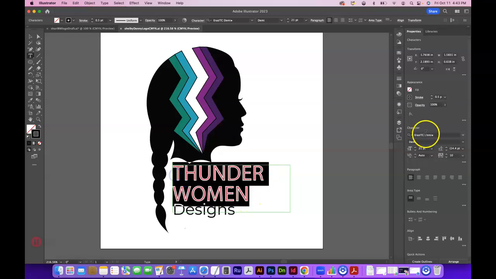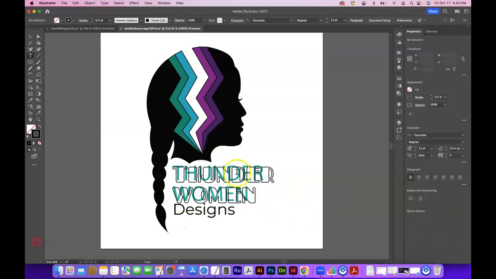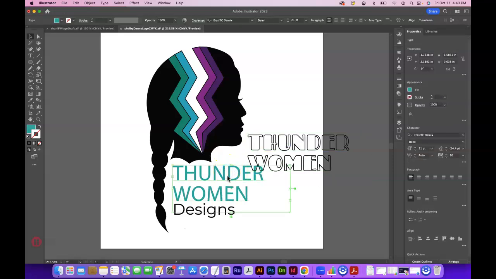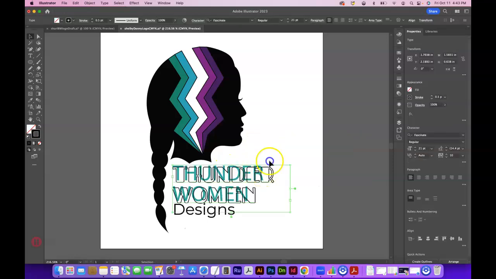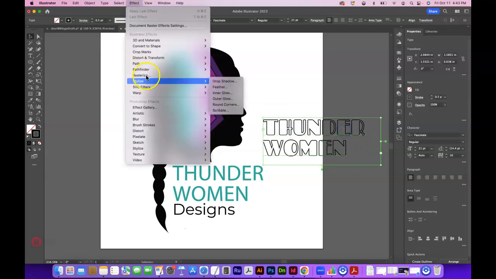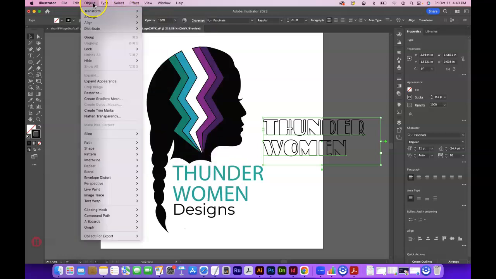Let's see if we can just make this a thicker font. Let's see. Ooh, okay, what's going on here? Oh, there's two different fonts there. So if you want to do like any kind of drop shadow, there is an option for drop shadow. Effects, where is it at? I can't remember where they are in here.